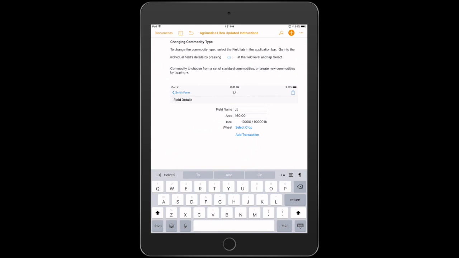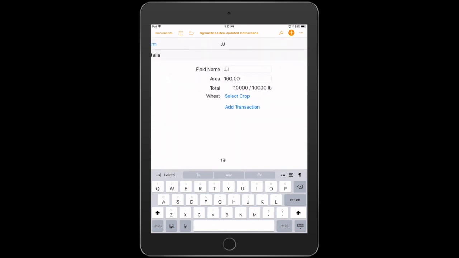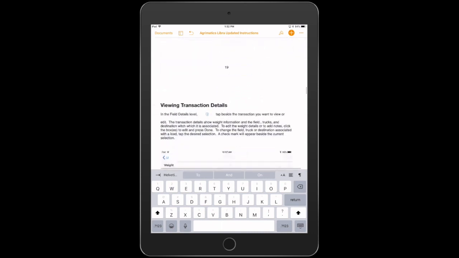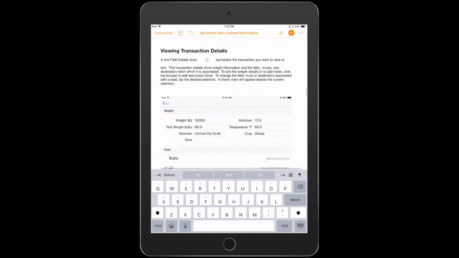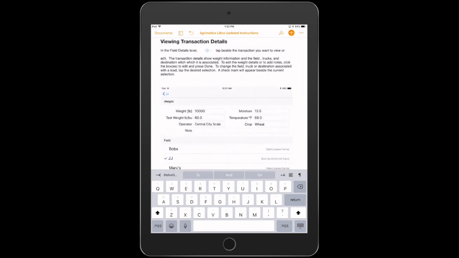So field, area size, total, select the crop. And one thing you'll notice, if your yield is way off, make sure that your area size is correct, and that will adjust it. Because if you look at the previous video, the yield was completely way off, and that's because the area size was much smaller. Viewing the transaction details.